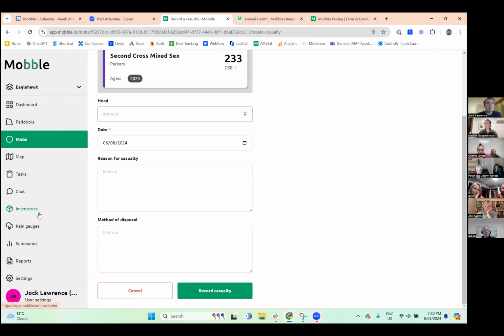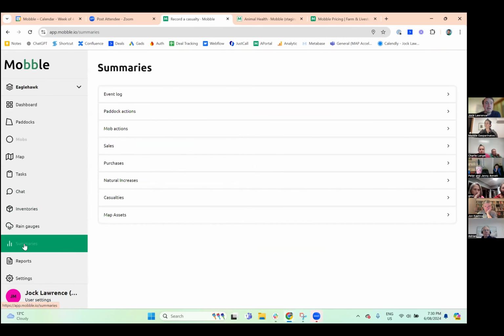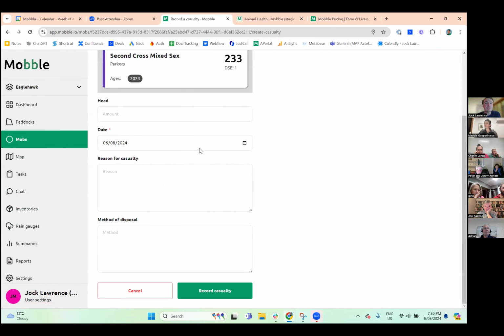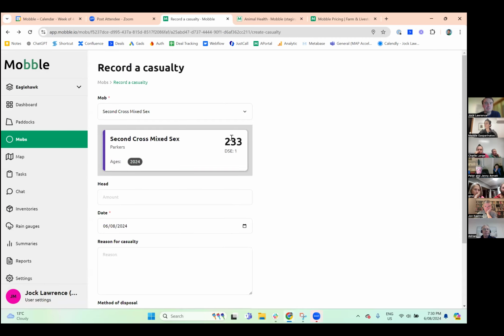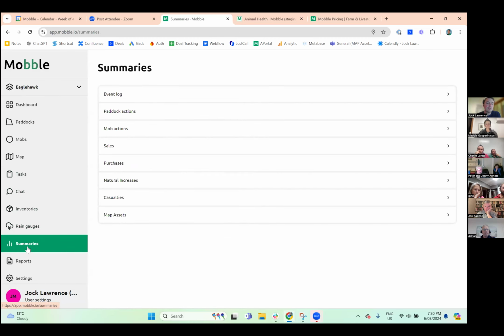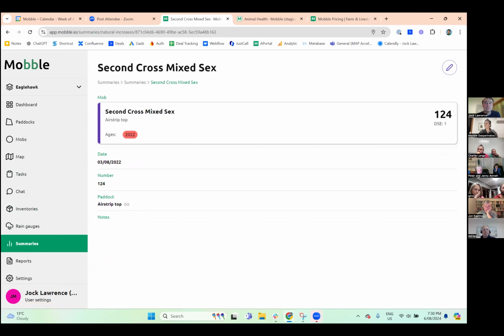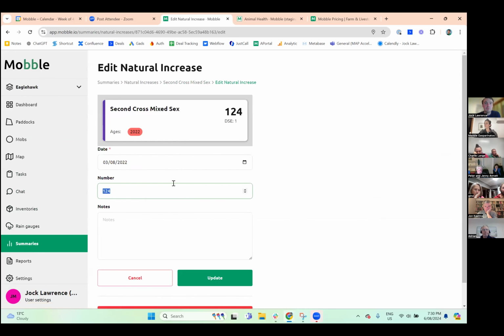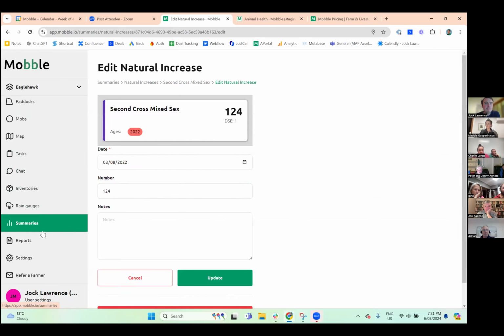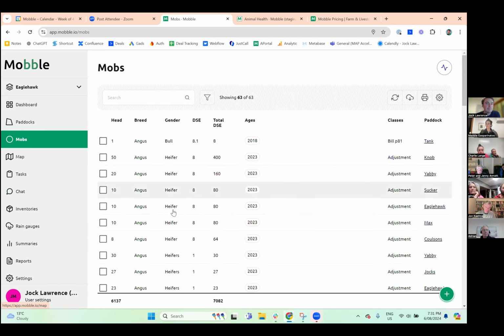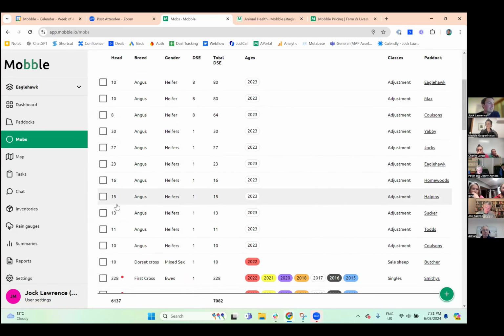And if you do use that method, when you actually get the correct number, you're going to have to edit this number to the correct number that you've got. And you will also have to go into the summary of the natural increase and change that number as well. And that won't affect the other numbers. So it's very flexible and editable like that. So hopefully that solves that problem in particular. Yeah, so this bulk mob moving can be pretty handy.